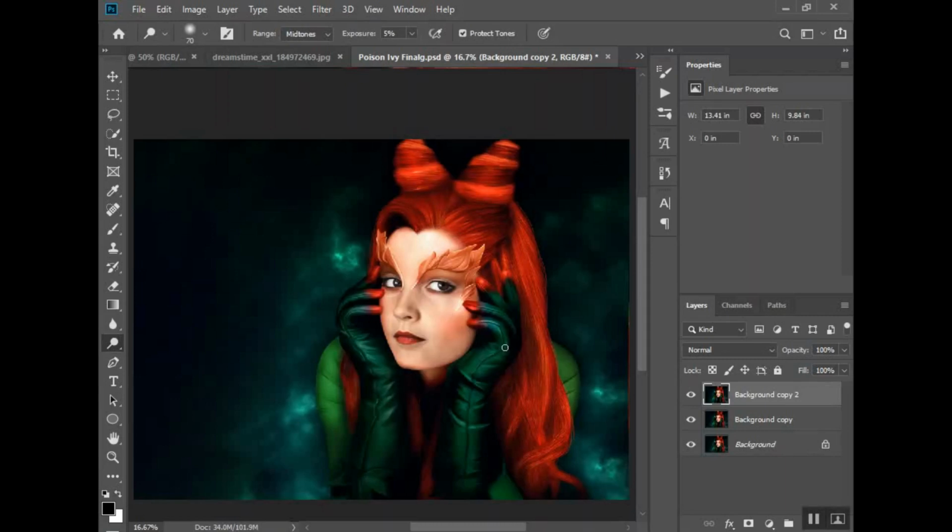Before I zoom in on her face, I'm going to get a little bit more of this. So the gloves, which I kind of hit earlier.